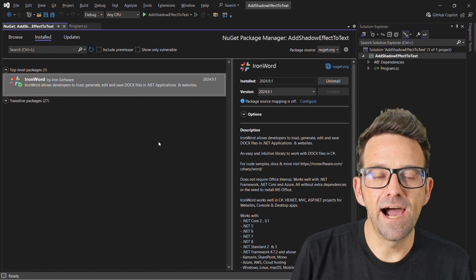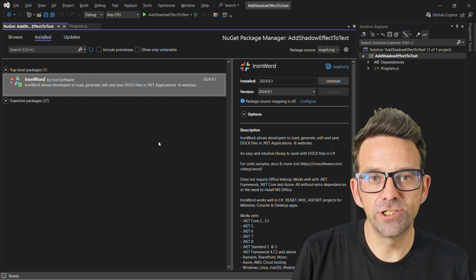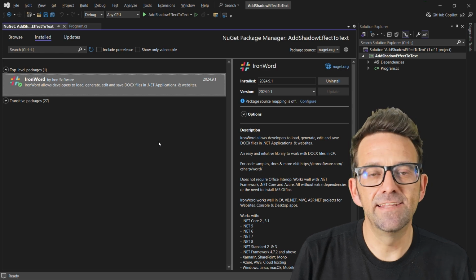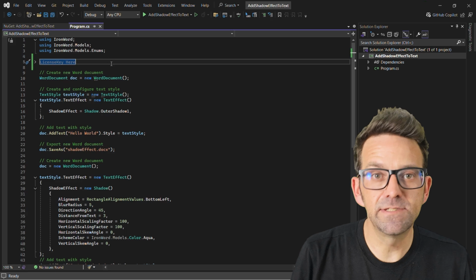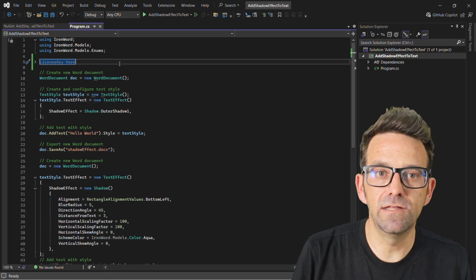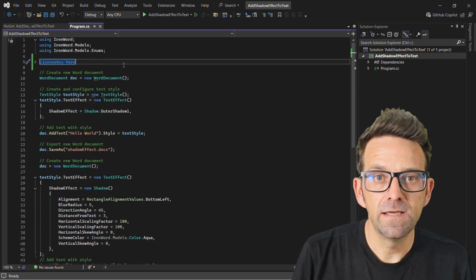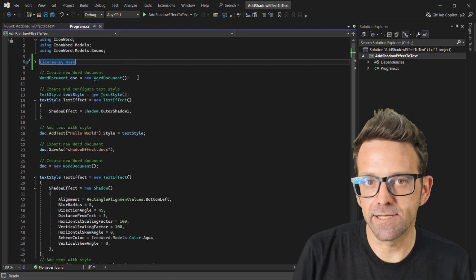First, make sure you have the IronWord NuGet package installed in your project. If not, you can add it via the NuGet package manager. We'll start by importing the IronWord namespace and setting up the license key in your program.cs file. This will give you access to the features that we'll use to apply the shadow effect.